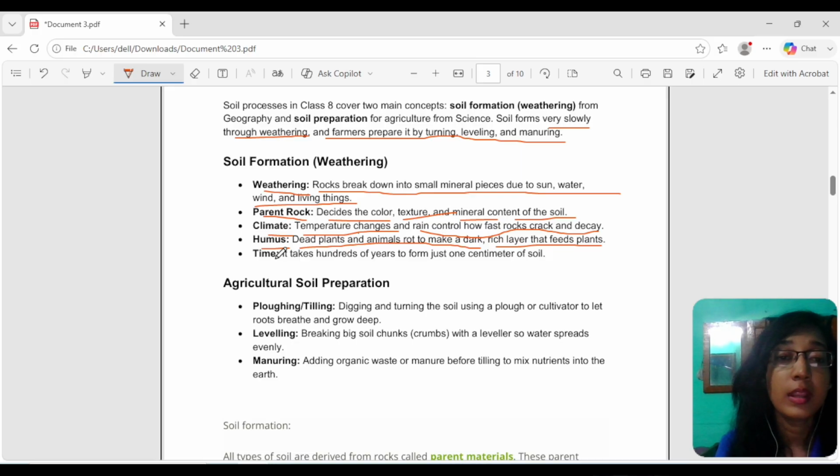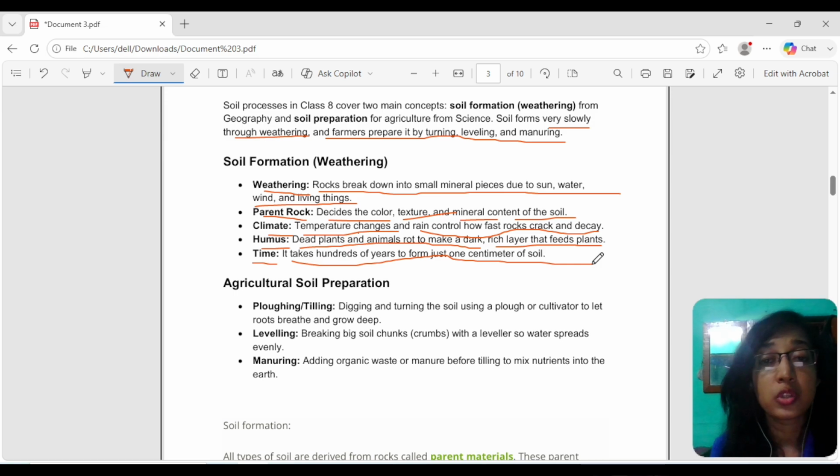Okay, so time is also a matter for this weathering process, for this soil formation. It takes hundreds of years to form just 1 centimeter of soil. It takes a long time period to make 1 centimeter of soil from the bedrock to the soil. This is a journey. So weathering, parent rock, climate, humus, time, all these are included to make the journey from bedrock to soil formation possible.